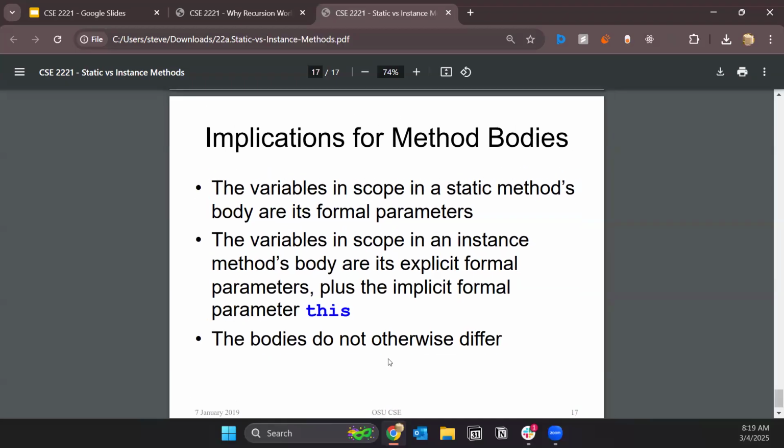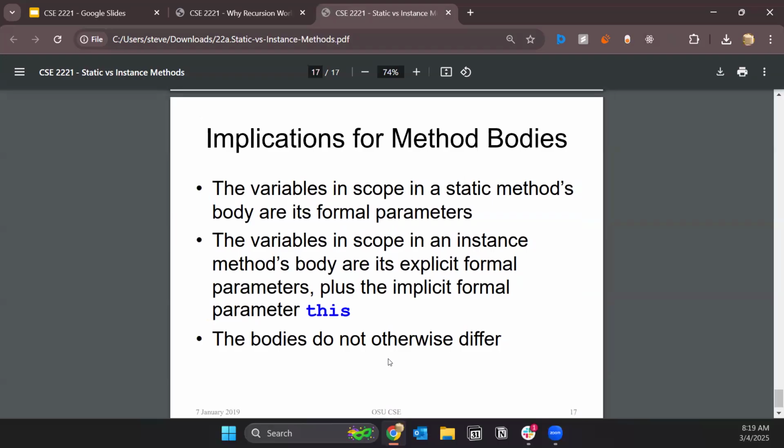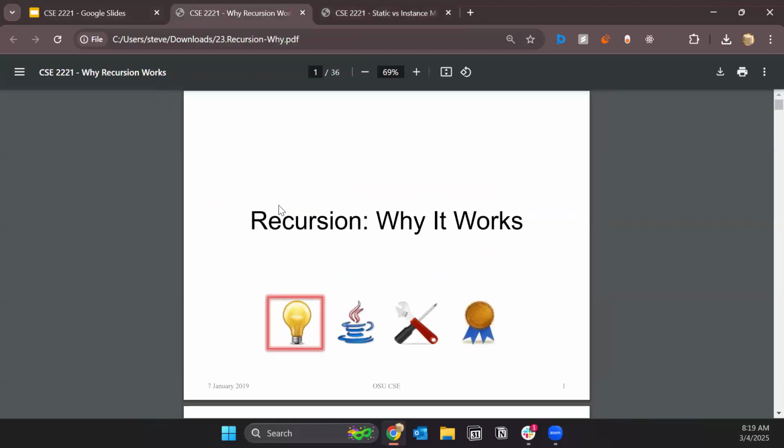Okay. Questions on static versus instance methods? I think that's like the third time we've gone over them, so hopefully it's locked in now. Okay. Back to recursion. But first I'm going to erase this. Is that okay?